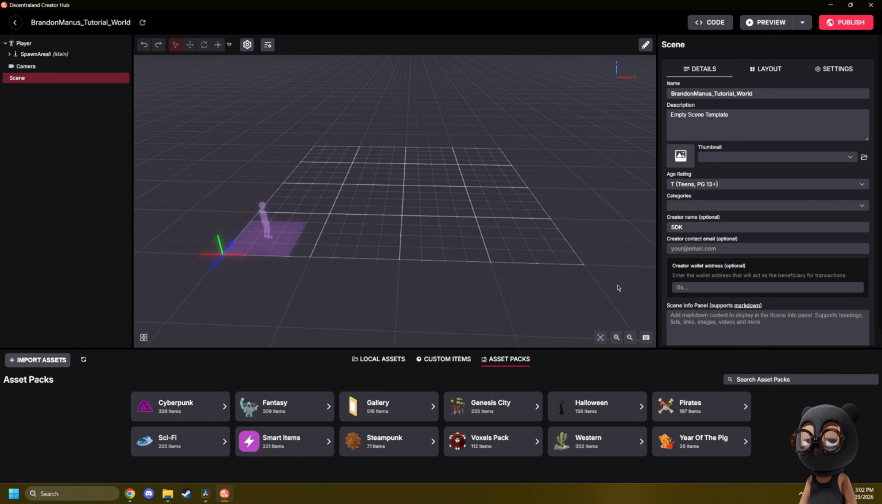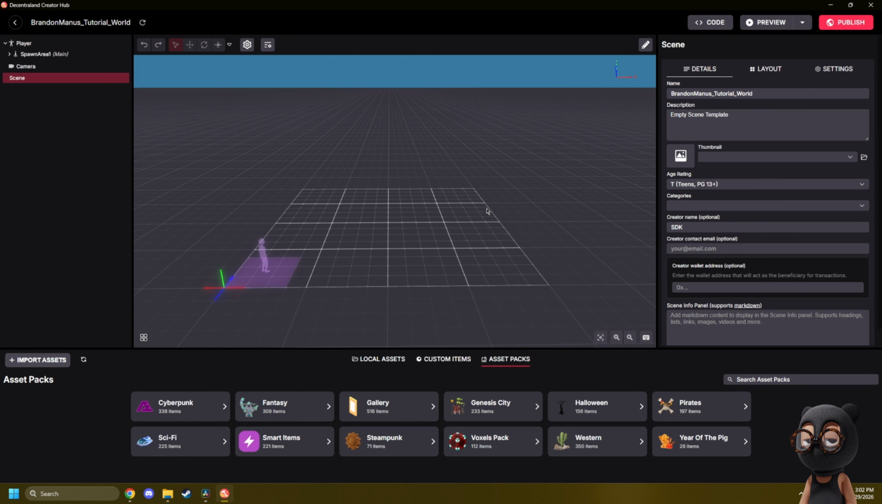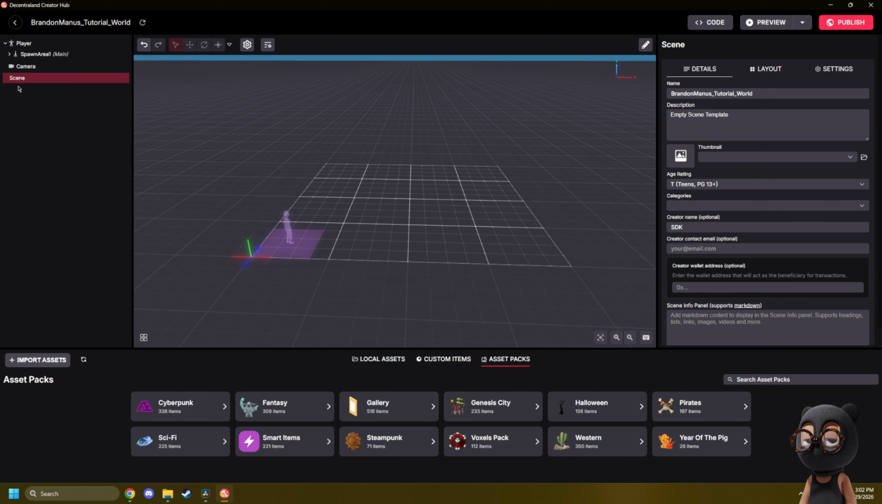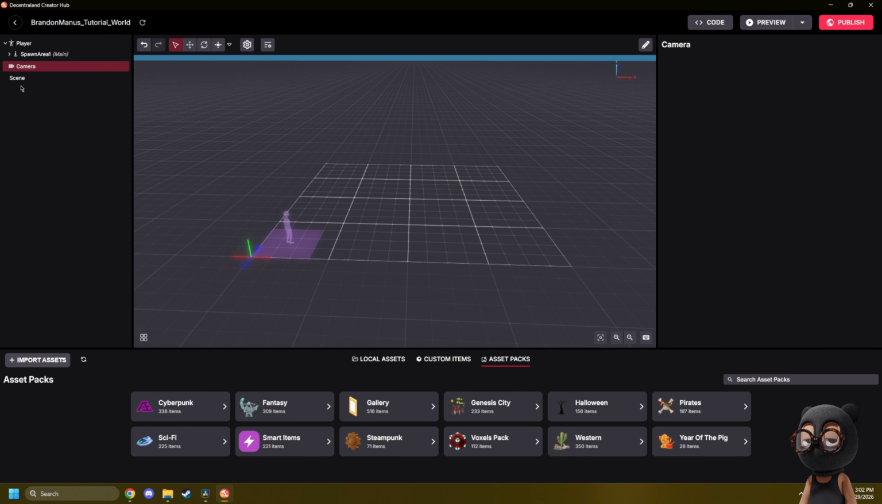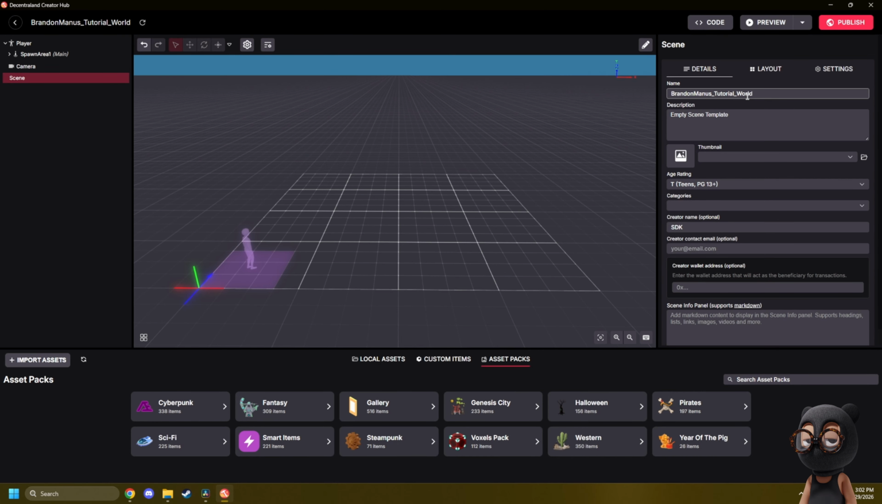So off the rip, everything is going to be default. What you're looking at, this center screen right here, this is your play area. This is where you do things. Left side is what's in the scene. So the camera, the scene itself, this is like the list of stuff over here. On the right side, details. So change the name, the description, the thumbnail, all those things.